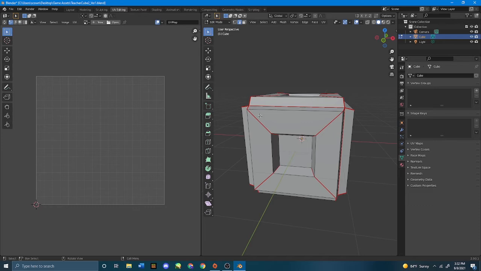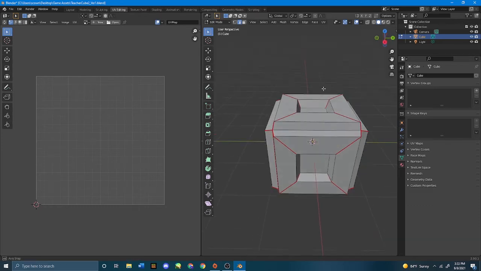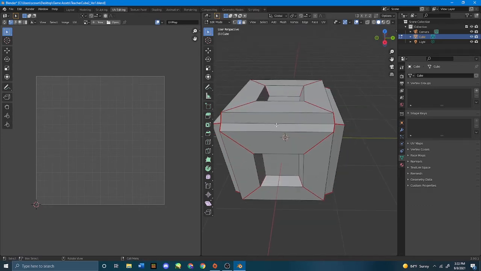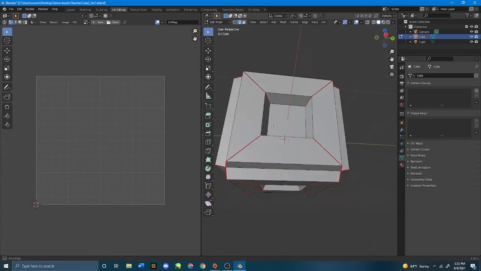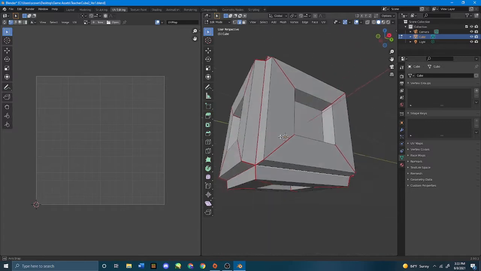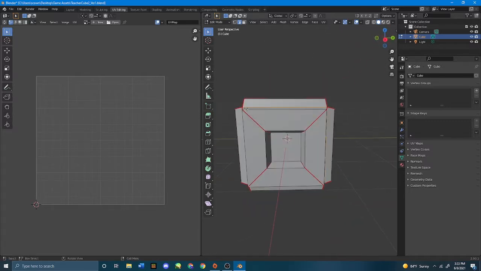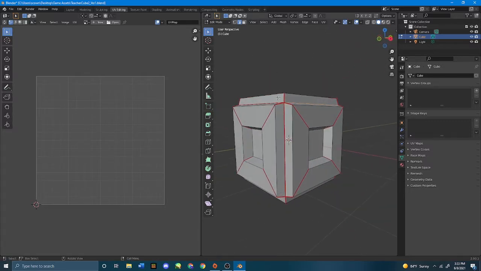So I'll go to side view, adjust my view a little bit, and then select these edges here. And we don't need to select this edge because it's already marked.